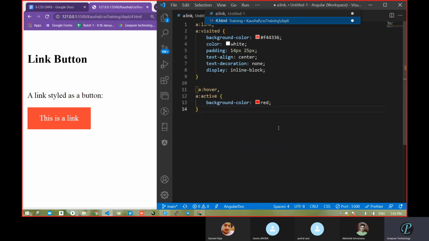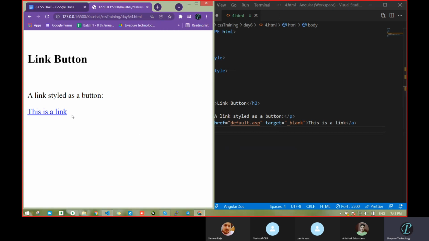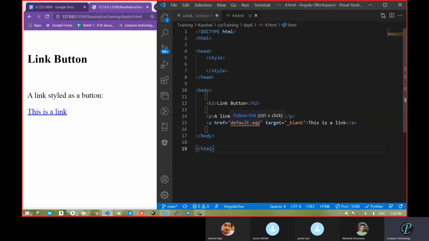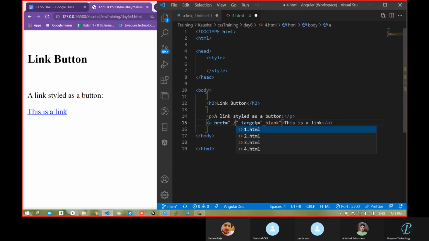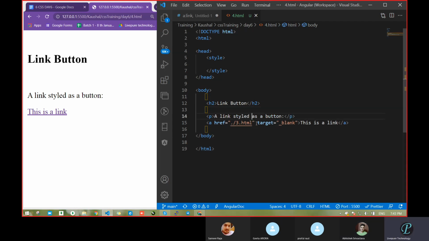Now what I will do. Now this is actually what? This is a link. Anyone have any doubt whether this is a link or not? If you have a doubt, then tell me. No doubt, sir. This is a link. Okay, it is a link. How do you identify that it is a link? Anchor tag is there, that's why.